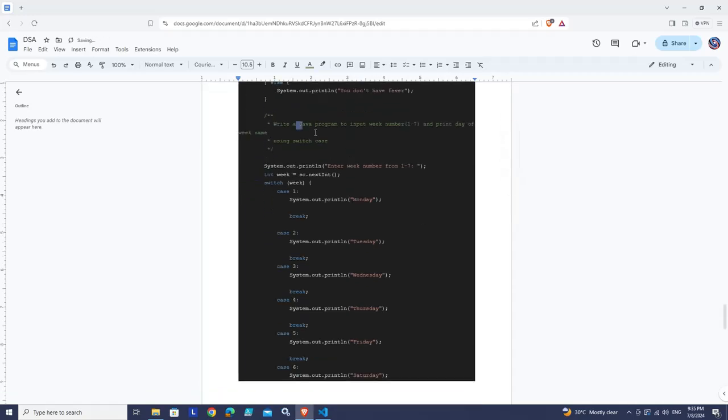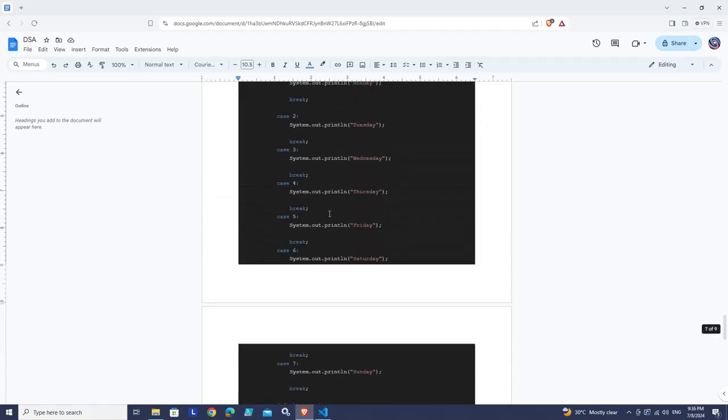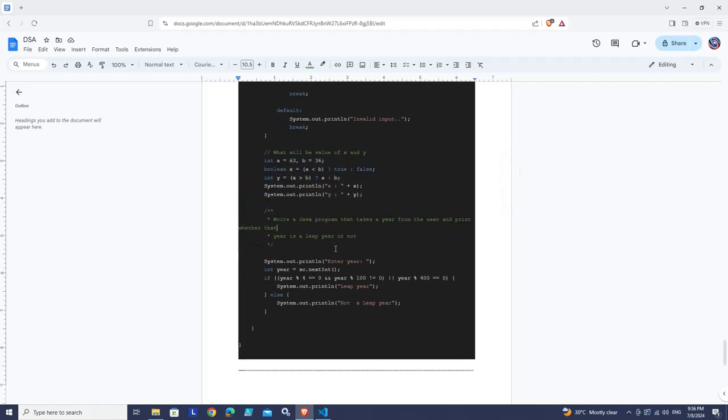Like that, we have a Java program to print the days of the week. We take the week number as input and print the day. We are taking the numbers 1 to 7. If it is 1, then Monday, 2 Tuesday, 3 Wednesday, 4 Thursday, like that. We have used a switch statement. And then we are printing the values of x and y through this program.